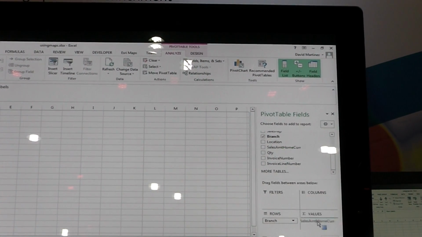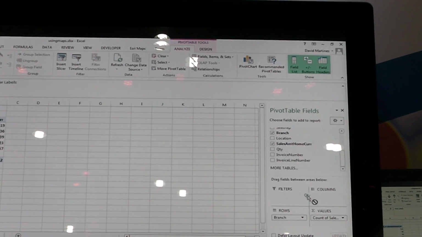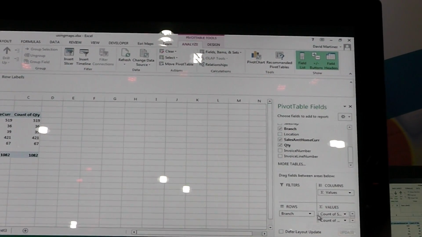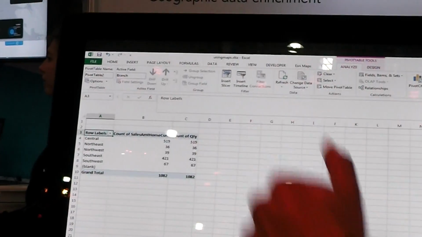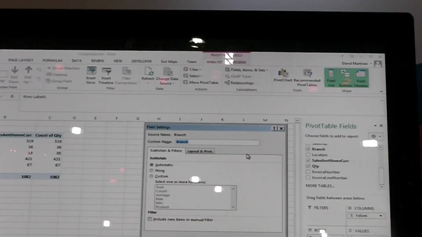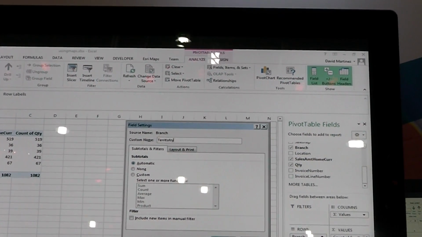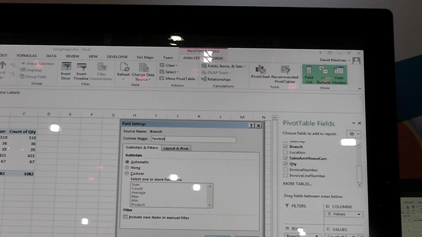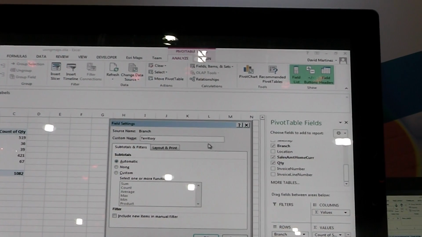So another one is revenue is important. Sure. And then I want to look at quantity. So what I'm going to do here is just configure this real quickly just to make it a little more visually appealing. Great. So I'm just going to go to field settings here. I'm going to change this to territory. I'm going to hit OK.